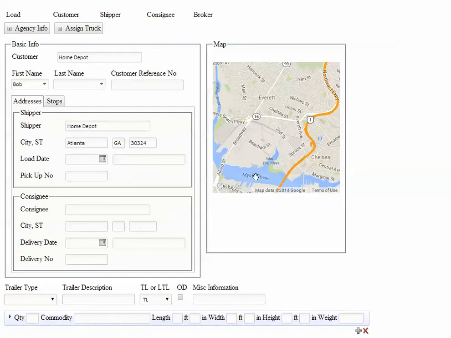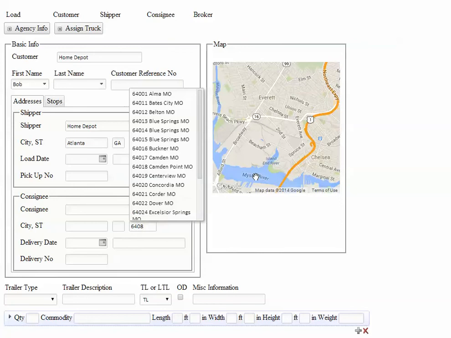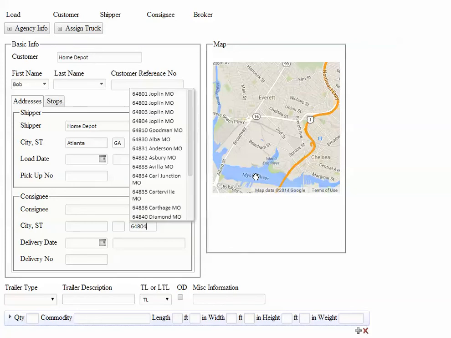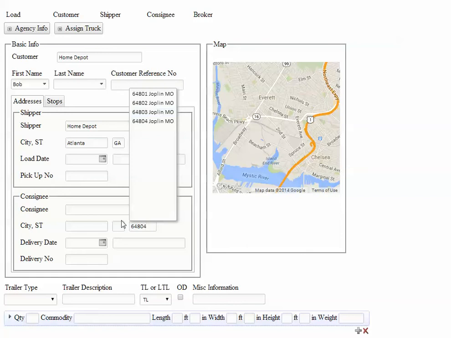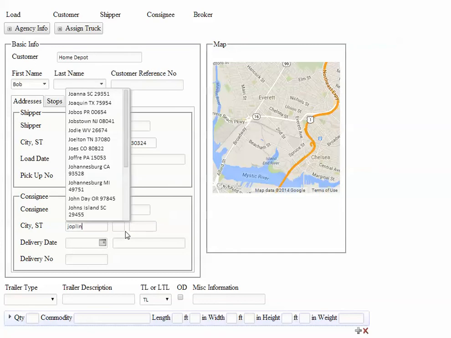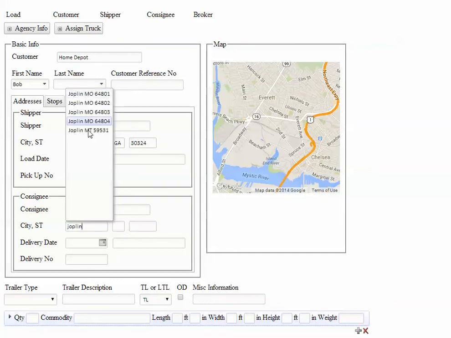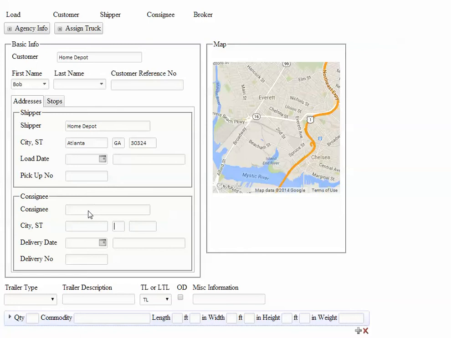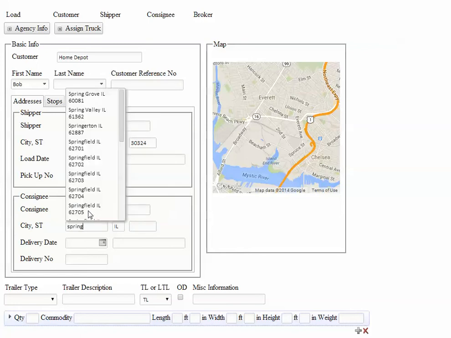Now, if you don't have a consignee in there, or a shipper for that matter, you can type a zip code and it will filter down to the cities. You can also put in the city name and it'll filter it down from there. And in case you have a city name that's very popular, you can type in and it will filter down to the only places listed that are in Springfield.